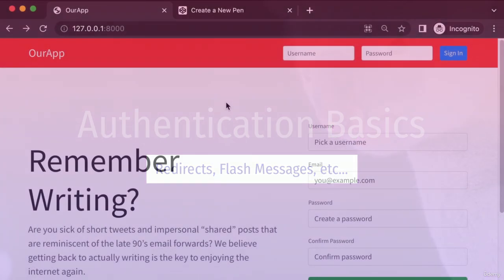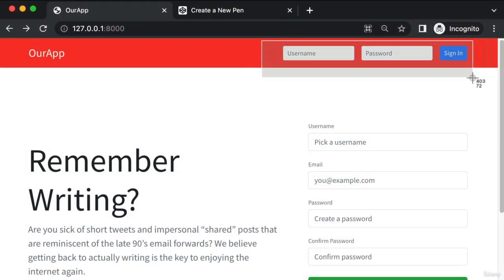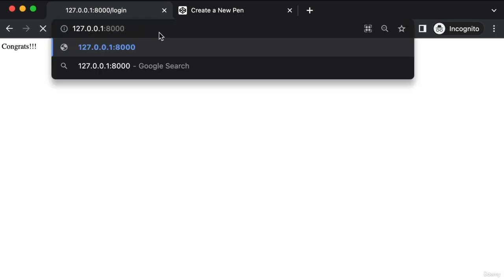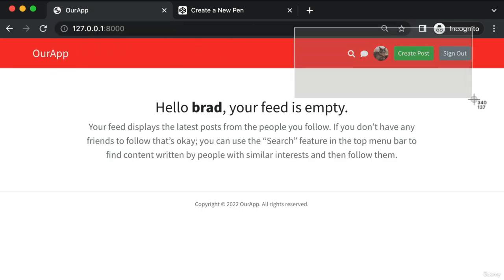Okay, so in our previous lesson we set things up so that you can log in with this form up here, right? So if I log in with Brad and QWERTY, we see congrats, but then if I go back and manually visit the home page, I'm logged in. Now in this lesson, let's begin by making this sign out button come to life, right? It should actually destroy your session and the server should forget that you're, quote, logged in.